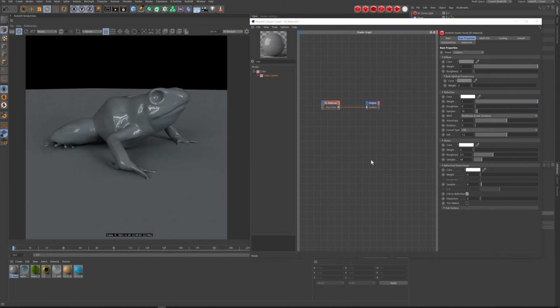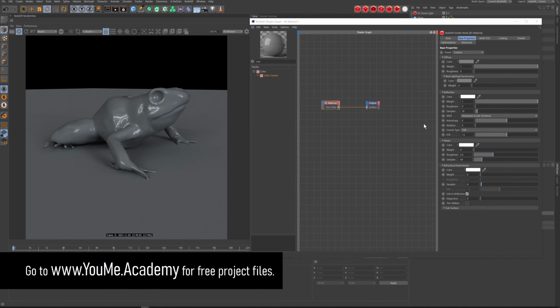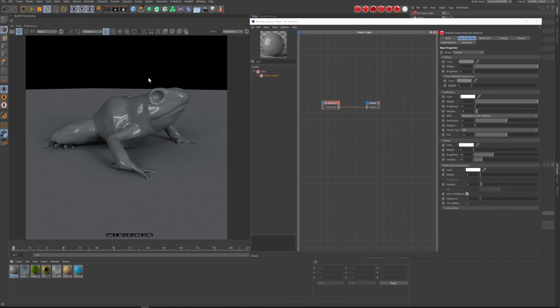Okay, so first, what I've done is just made a base RS material and I put that onto this frog, and I just have a plane and I have an HDRI in the background from HDRI Haven, and we're just going to build this up, layer by layer, just like I did.